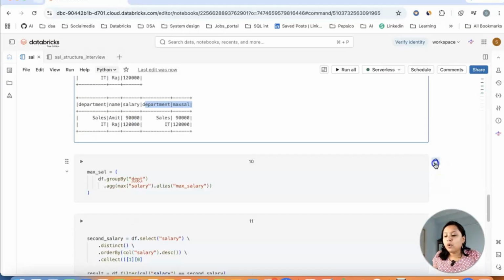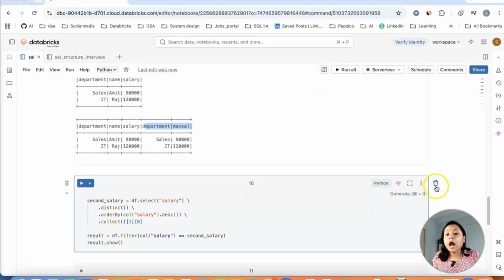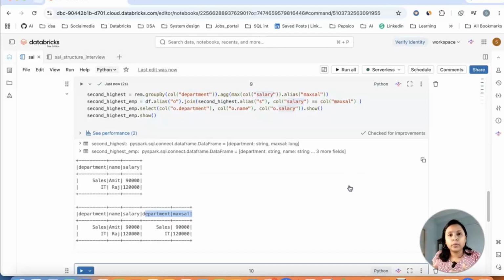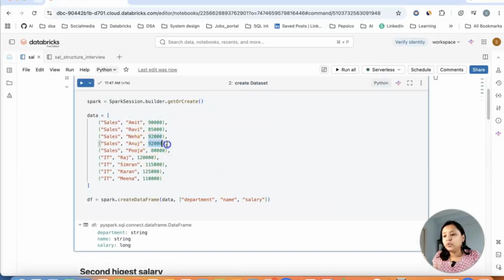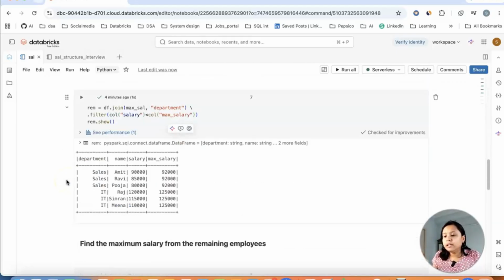Now, the next point to talk about will be how you can do this in a different way. That is the most efficient way that's usually used in the real world. The second way is using the analytical functions, that is called rank, dense rank, or row number. In this data set, if we see, we have 92,000 and 92,000 repeated. So this is my highest salary. So if you need to get the highest salary, you need both Neha and Anuj. But if you need the second highest salary, you just need Amit and maybe Raj, right? That's what you actually need in the data set.